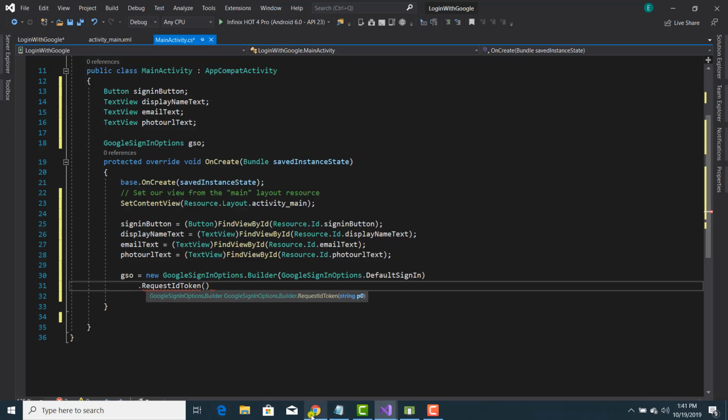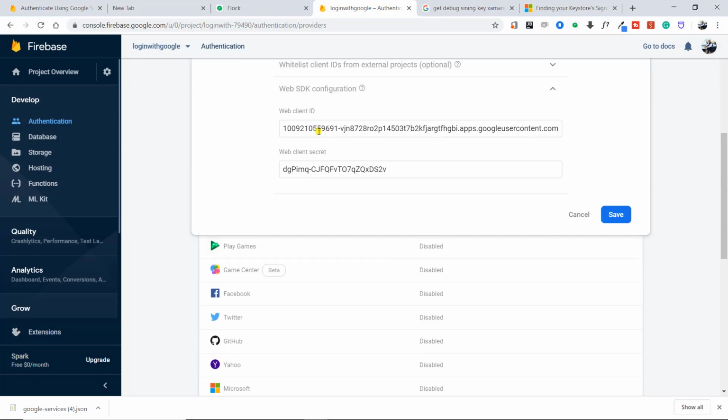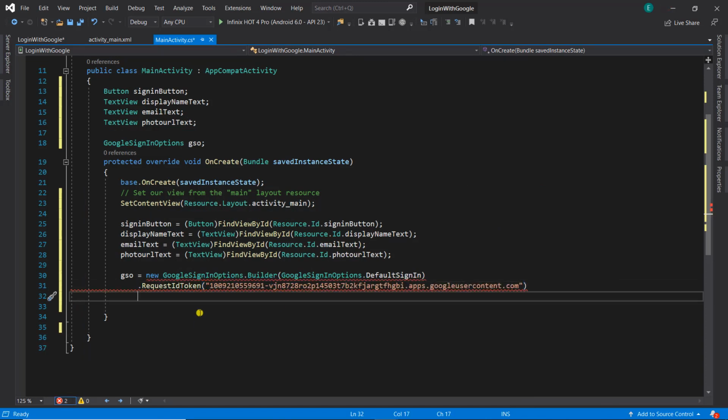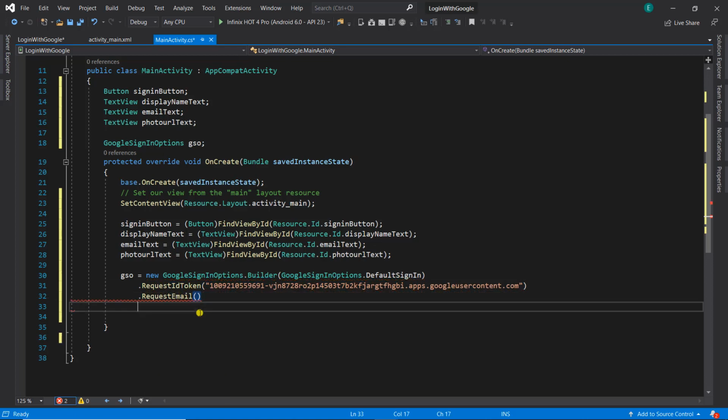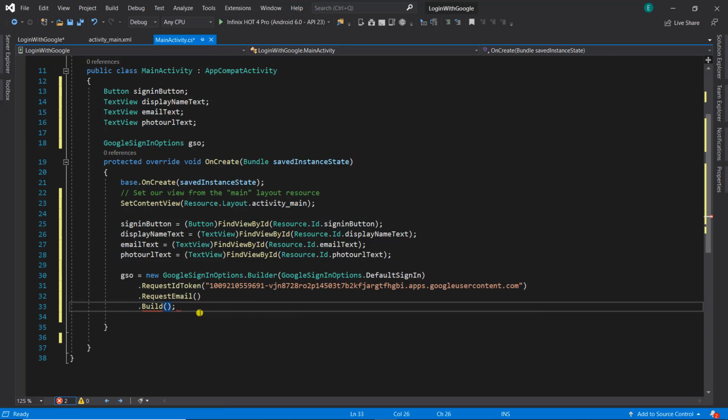So we're going to return to Firebase console. We're going to click on Google, and this is the request ID token. So we're going to go ahead and copy this. We're going to return to our project, and we're going to paste this here. Now the next thing we need to provide will be the request email, and we're going to go ahead and call build. So this is a standard way of defining our Google sign-in option.